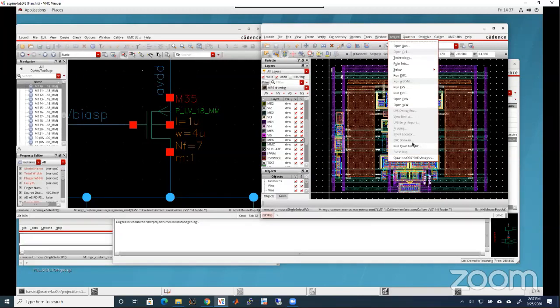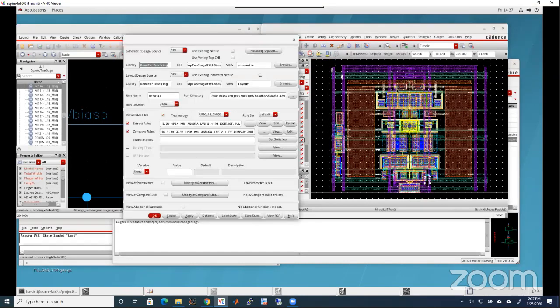We will be using the Ashura. Now Ashura, for extraction to work, you have to run the LVS first using Ashura. So you go to Ashura and you run the LVS. Otherwise, from the LVS netlist, it will start doing the extraction based on that. So you have to first run the LVS on Ashura, okay?